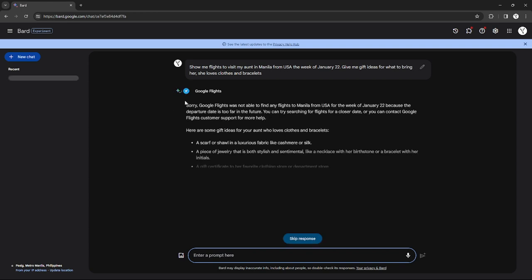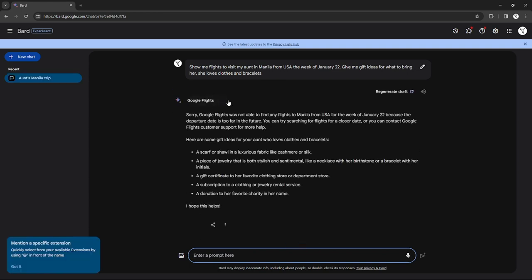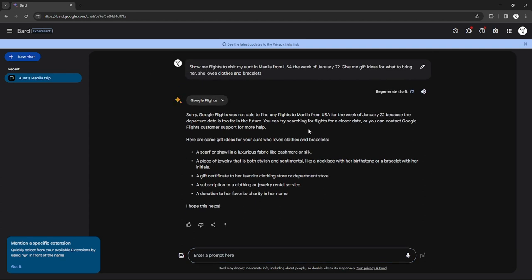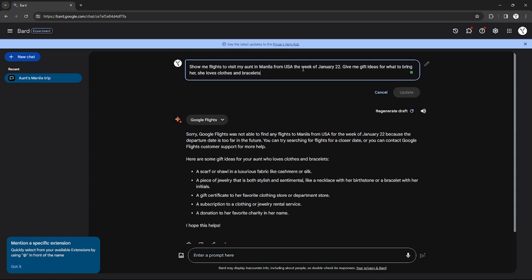As you can see, Google Flights was not able to find any flights to Manila from USA, but they recommend some ideas for clothes and bracelets that my aunts like. If you want to change the location, you can just change it until Google Flights generates a right flight for you. So that's all you can do.